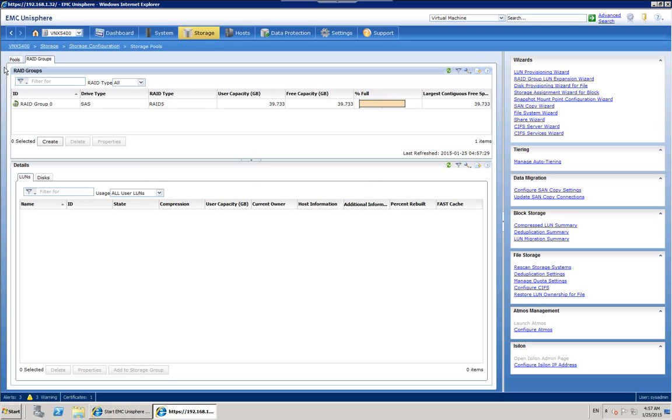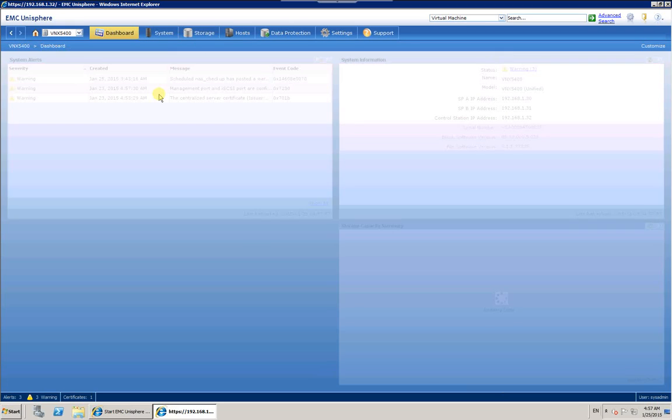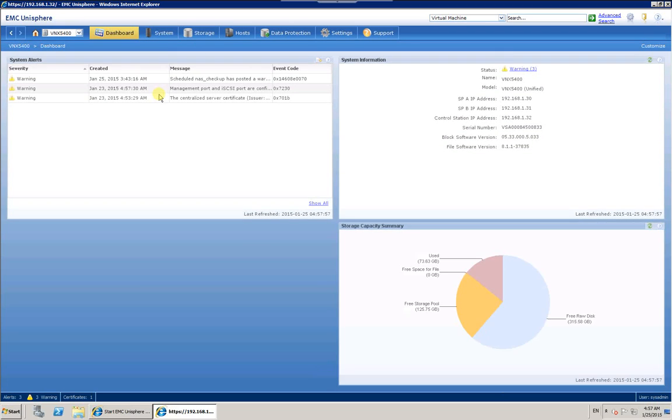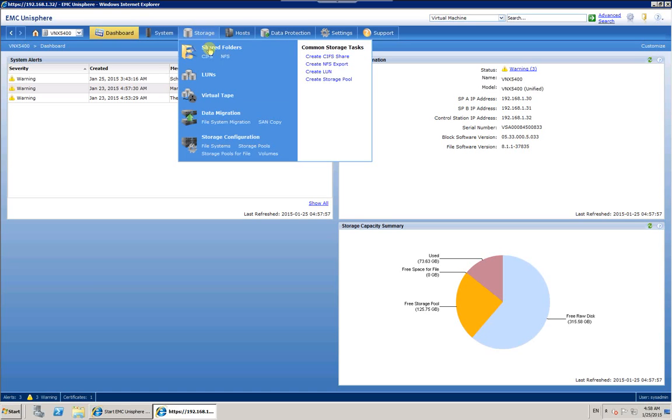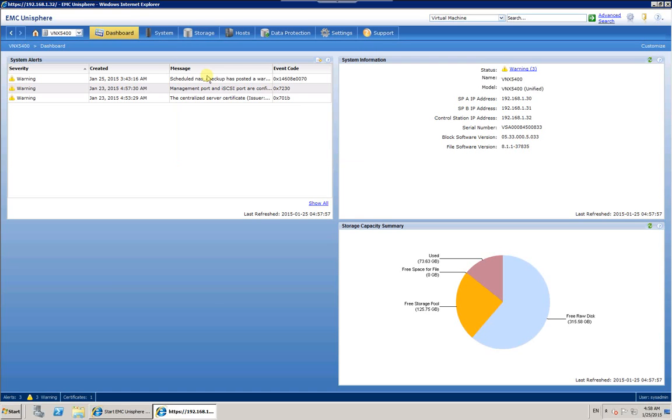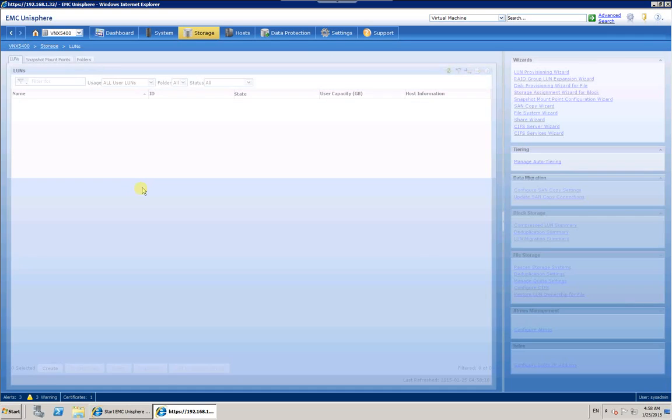Okay, now we've got our RAID group ready, we've got our storage pool ready. Let's go back to the dashboard. As you can see, the dashboard looks a little bit different already. We can go back to our LUNs section to provision some LUNs.